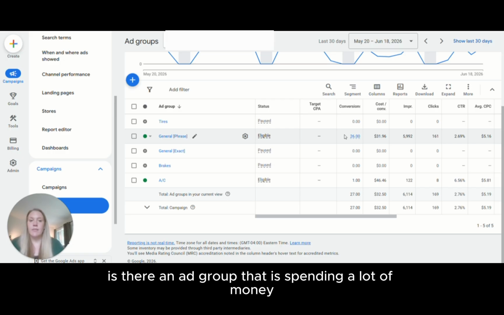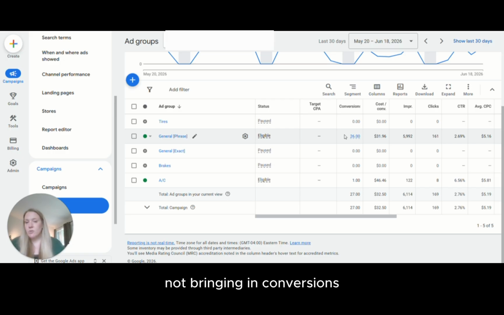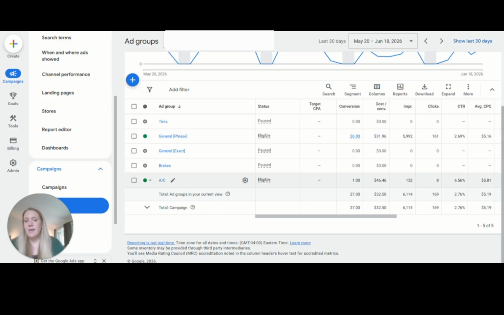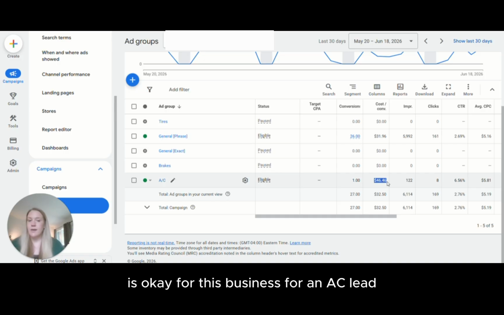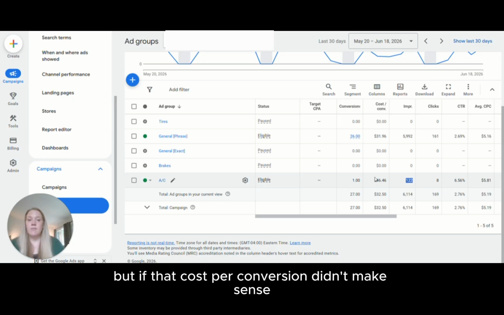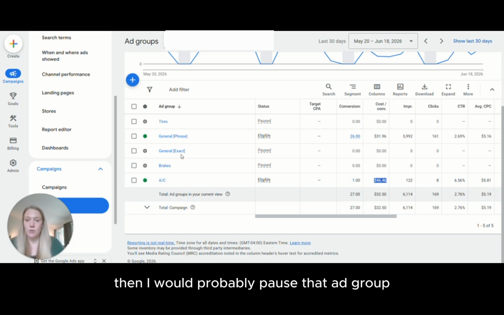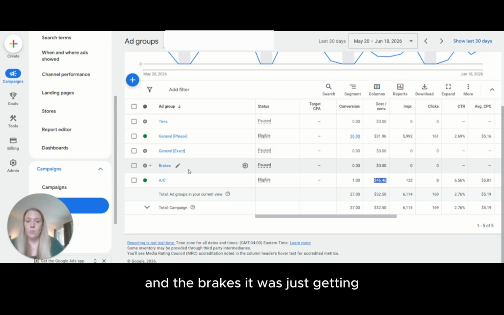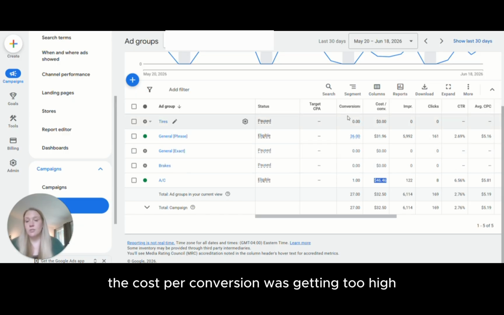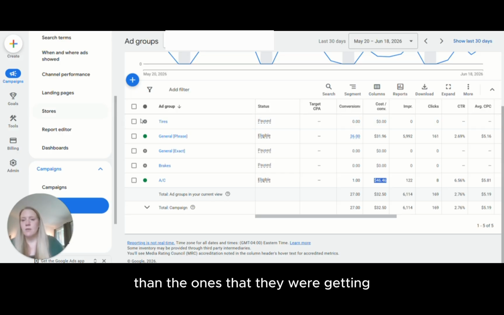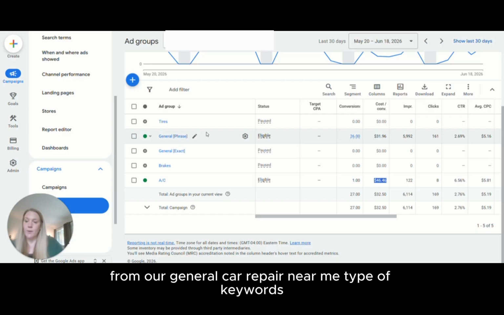Is there an ad group that is spending a lot of money and not bringing in conversions, or is the cost per conversion really, really high? For example, let's say for this AC, a cost per conversion of 46 is okay for this business for an AC lead. Now, it's not getting a ton of impressions, we'll get back to that in a second. But if that cost per conversion didn't make sense, if it was up in the 80s or 90s, then I would probably pause that ad group. And that's what I did with the tires and the brakes. The cost per conversion was getting too high, and the leads they were getting from those conversions were lower quality than the ones they were getting from our general car repair near me type of keywords.